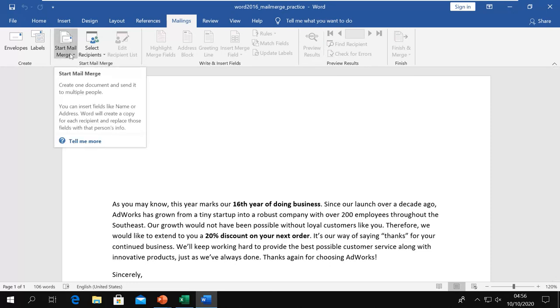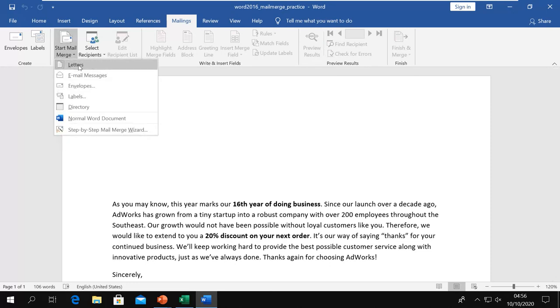Now if you click on this, it's a drop down. If you click it, you will see these options. Now these options, again, ask which type of document you have. You want it for the letter, for the email messages, or you want to create an envelope or label. Remember, envelope or label also contain the names and addresses.